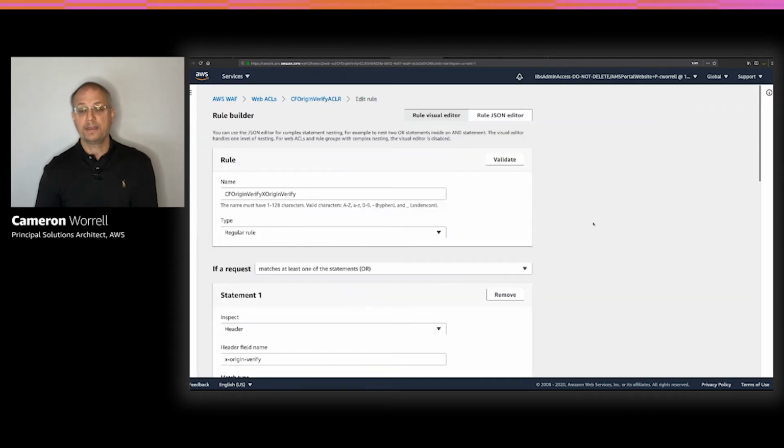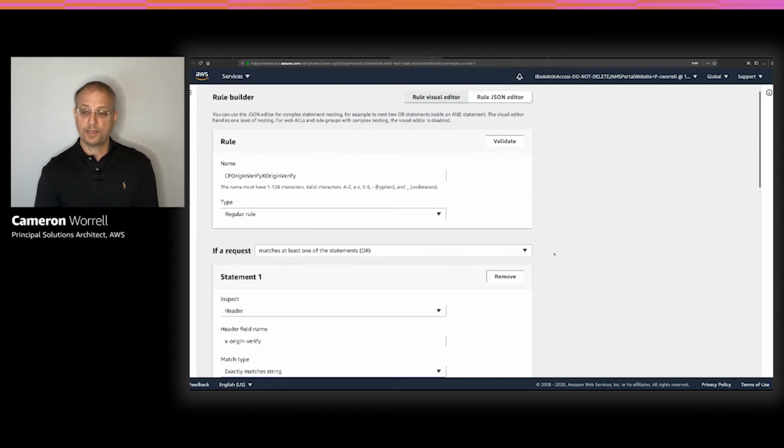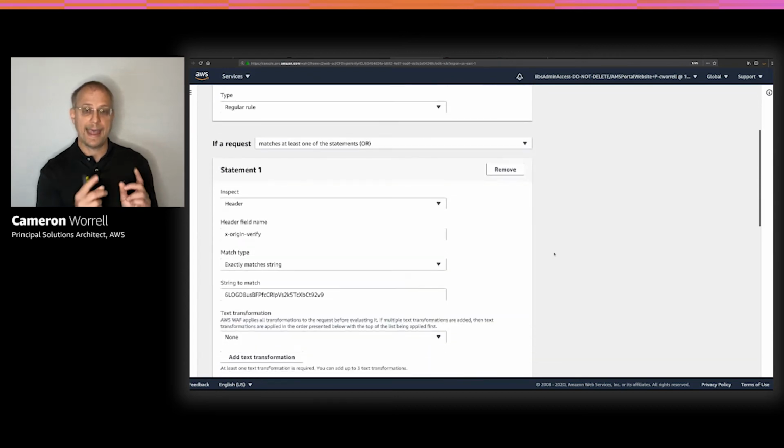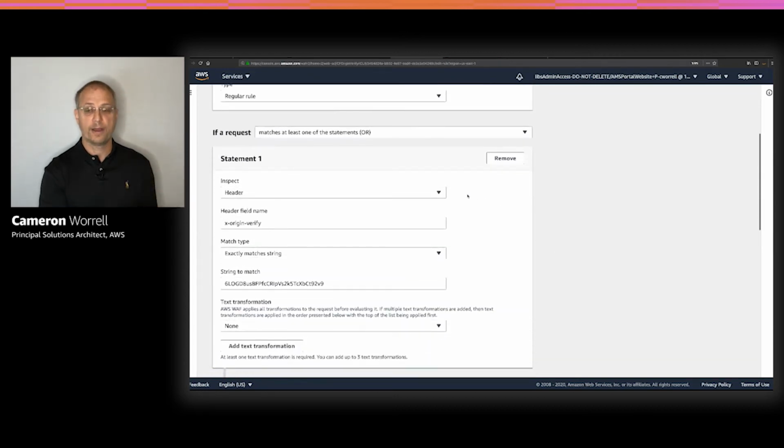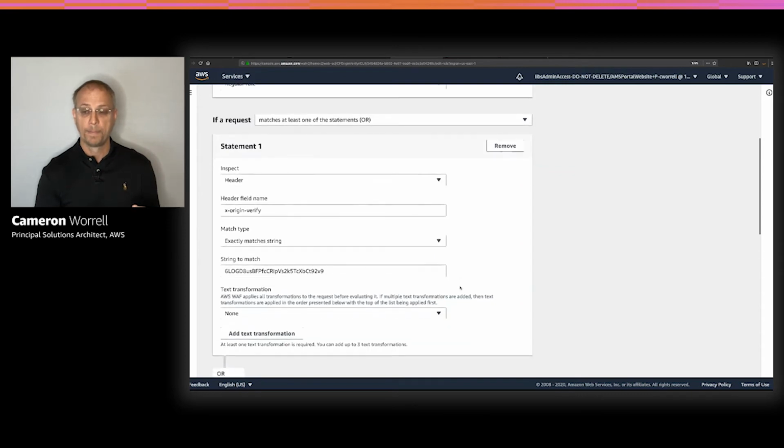Again, this statement gives us the configuration we're looking for, which is we're going to look at the header X-Origin-Verify, and we're going to match on that string, and we're going to do an exact match. So this is the string value that's applied by CloudFront.